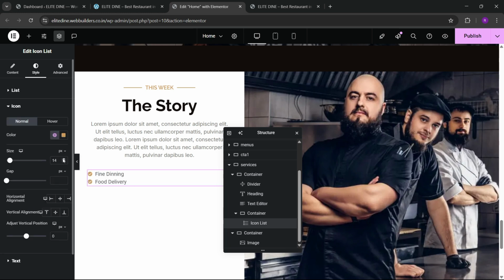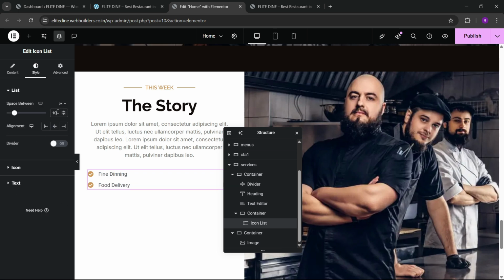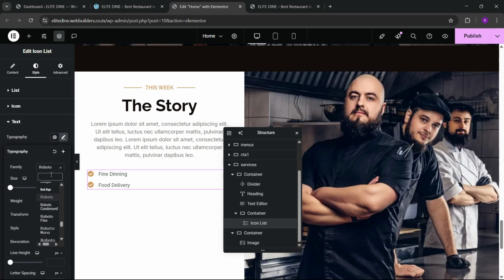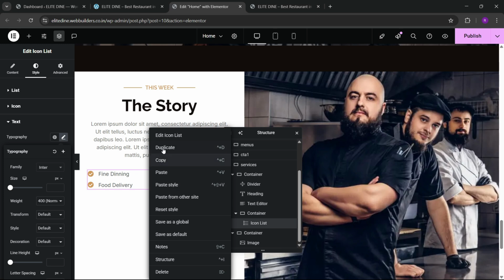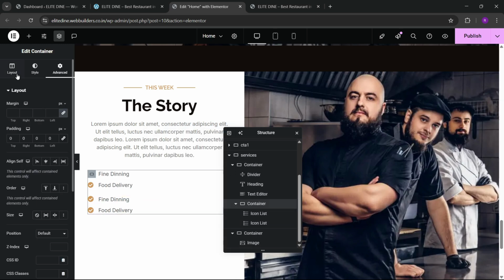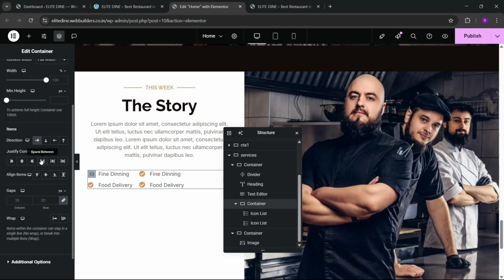Okay, here we can increase this and here we're gonna have this one. Let's go to the list option, and here we can add 10. Let's go to this, and here we have to write enter. Okay, like this. Then what we can do, we have to just duplicate this, and we have this container. So here we can make this like this, space between center. So let's keep everything in the center like this.